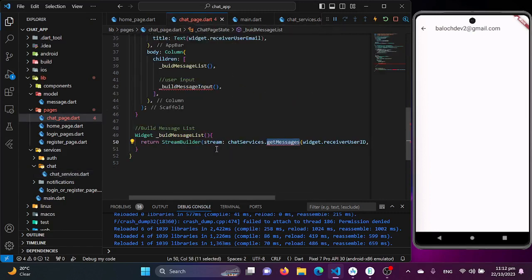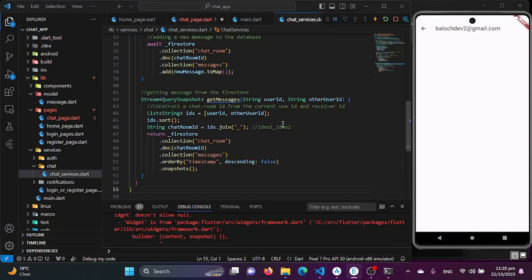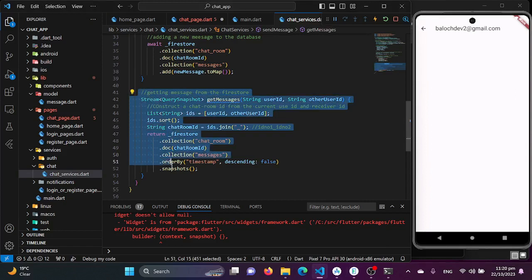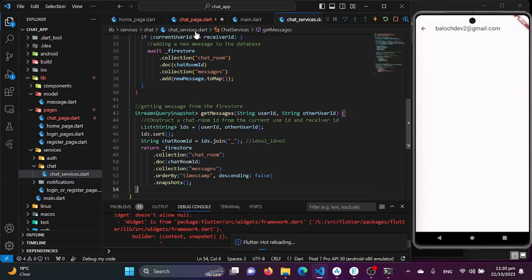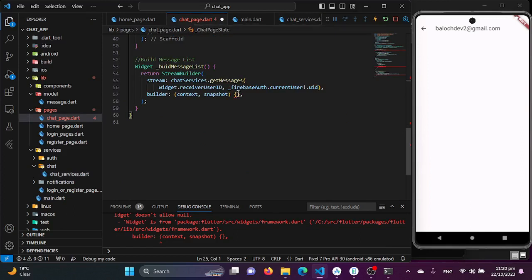So yeah, I'll be saving this from here. So yeah, we have just made a mistake, we have added our get messages into our send messages function. So let's remove it from here and add it here basically. Yeah, now we will be doing good. So now we will be going back to our chat page and implement our design.